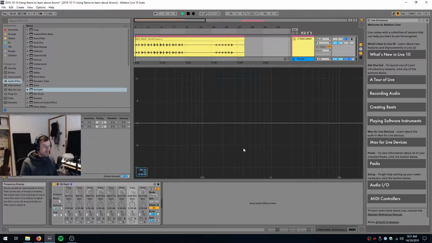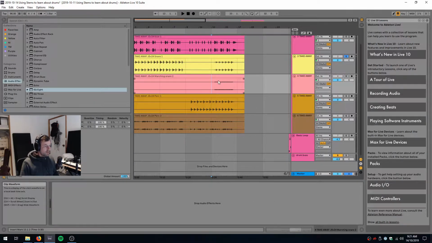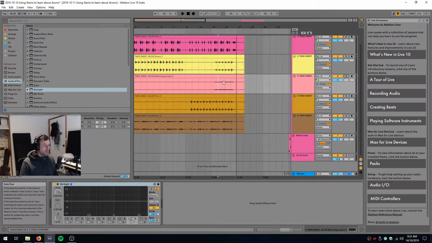Let's have another quick look. Okay, and there's nothing happening in this snare below 100 Hertz, so they've high-passed it. So this marching snare comes in a little bit later. Let's just have a listen to the loop with the marching snare in it so you know what happens.